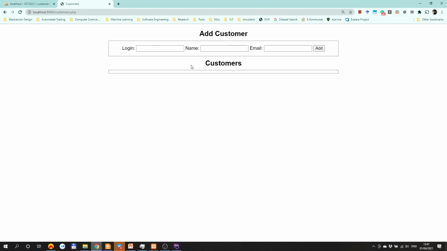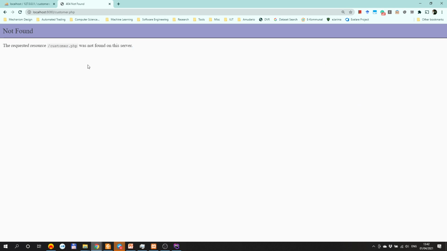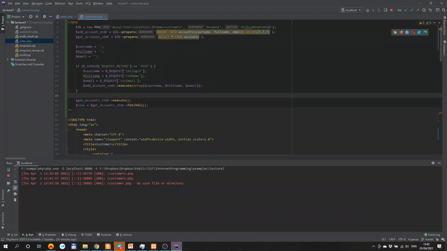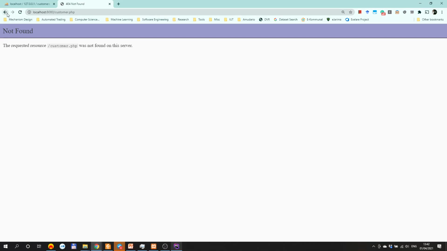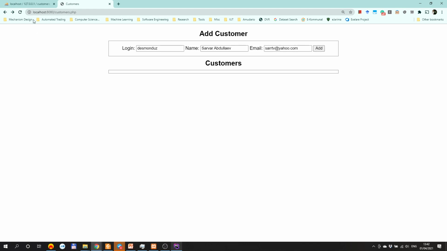So let me refresh this page. Currently, customers do not have anything. So let me say Desmond does Sarvar live, and let's select this. I press add. Okay, so we don't have customer. Okay, it's customers. So it was sending things into a wrong location. It was even highlighting here, the customers, I missed it. Okay, so let's try it again. Let's say Gmail. And here we go, I have this customer.